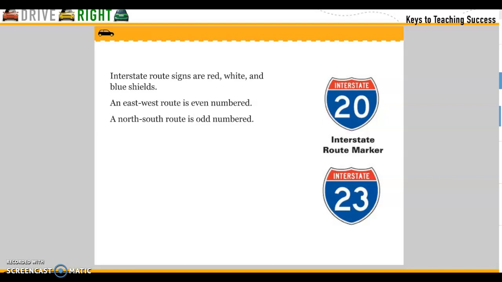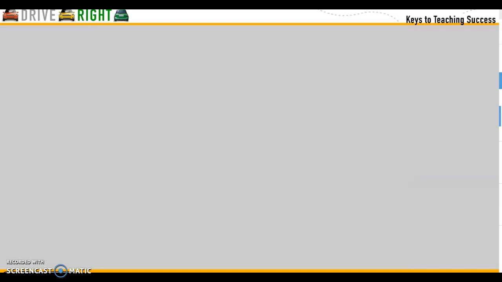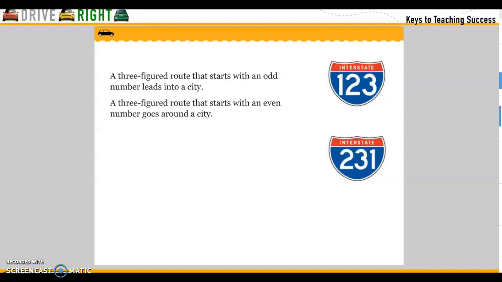An east-west route is even numbered. A north-south route is odd numbered. A three-figure route that starts with an odd number leads into a city. A three-figure route that starts with an even number goes around the city.